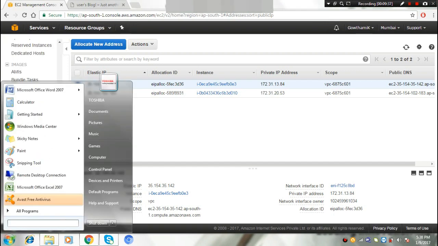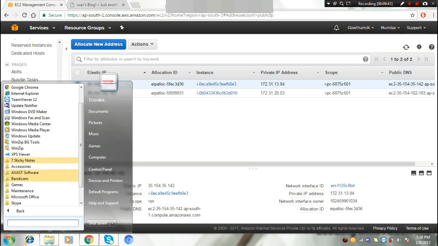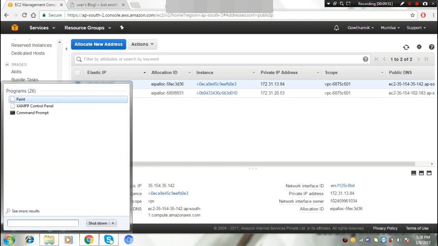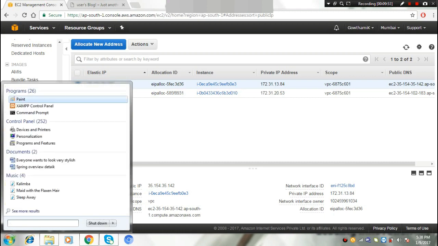Now your IP is created. This is your unique IP. It cannot be changed because it's mapped with the instance IP. You have to go to Putty now. You have to download Putty as well as PuttyGen.